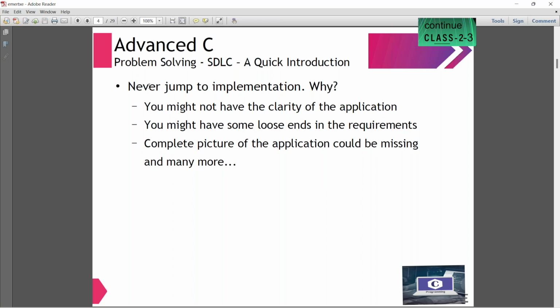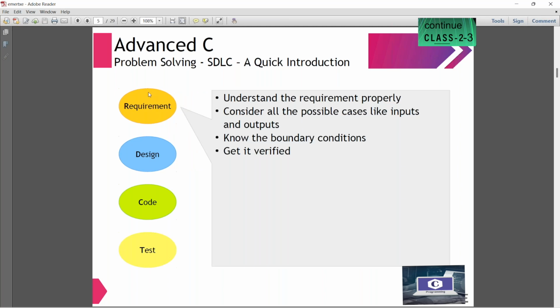So that is one more reason for not jumping into the implementation. What it is, why it is used, or how it is used, we will see. Okay, SDLC: these four steps together are called the SDLC, or System Development Lifecycle.